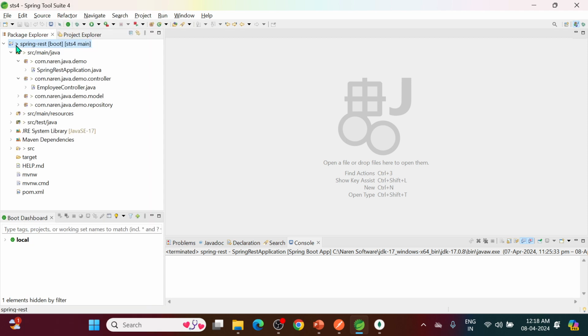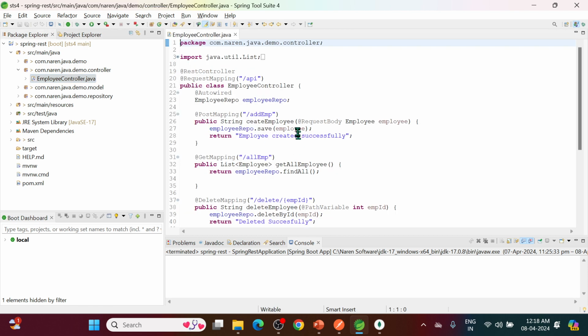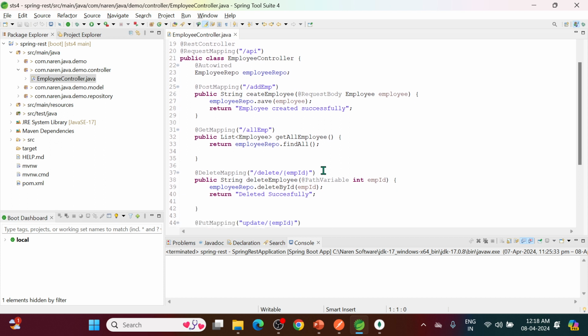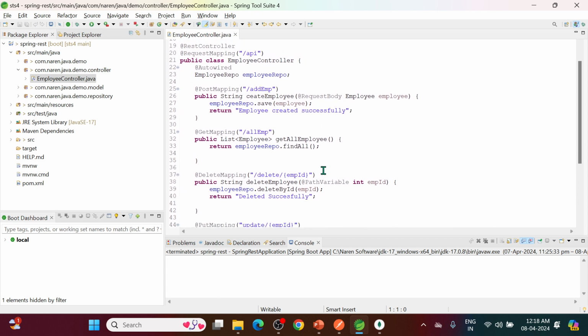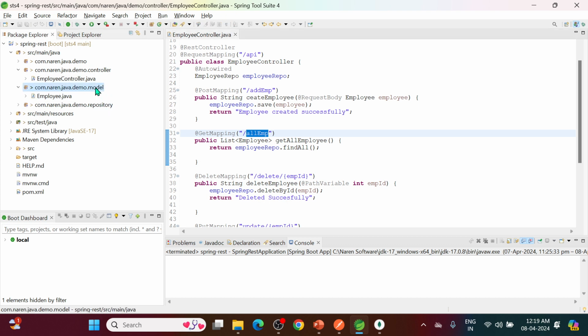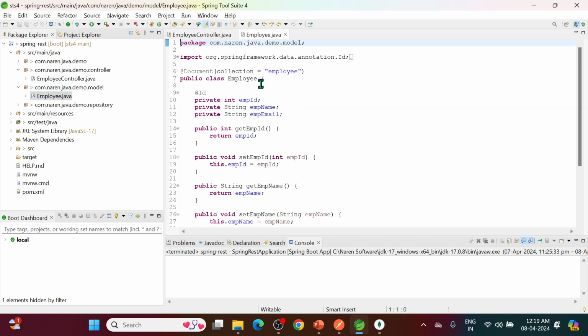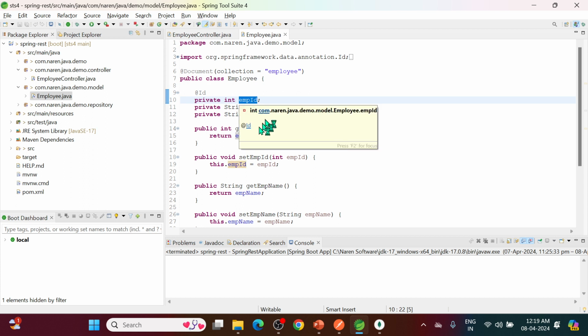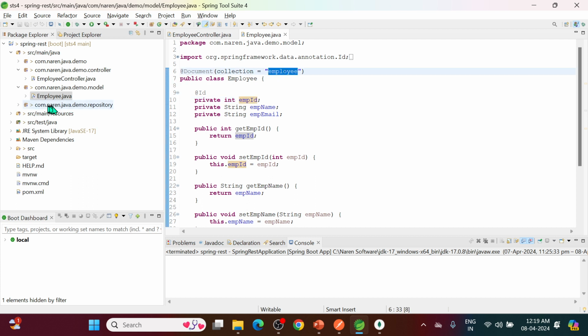Okay, you see this application. This application is very simple. There will be an employee controller. This application is creating some employees, and we are getting all those employees. So you see, we have this controller, and we have this model. This is the Employee class. We have three attributes: employee ID, employee name, employee email ID. And the collection name is employee.